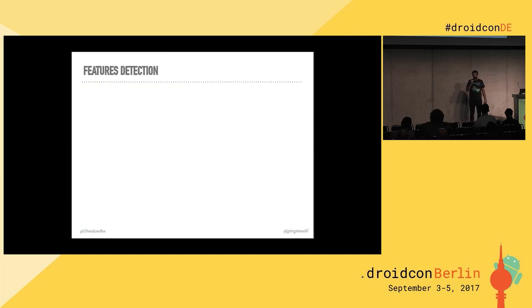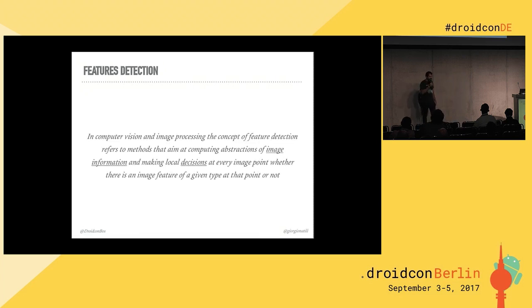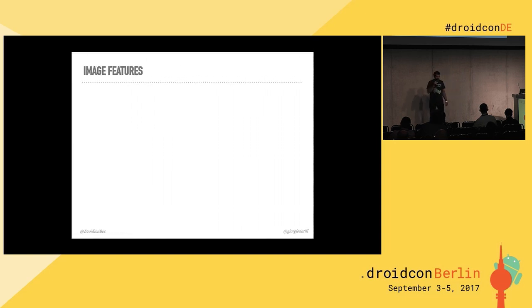One important thing when you deal with images is that you want to detect features. A feature in an image is something that you are interested in. It's a piece of information that you want to elaborate. Maybe an edge, maybe a light, maybe whatever you're interested in.